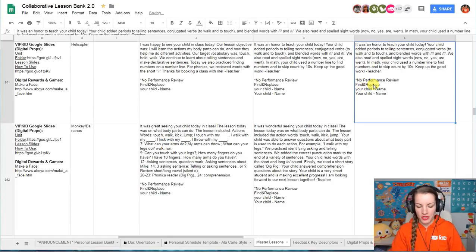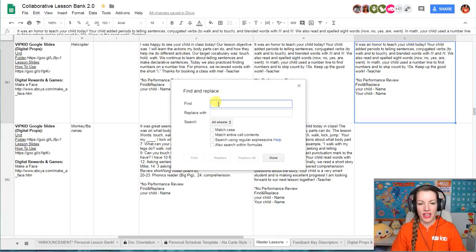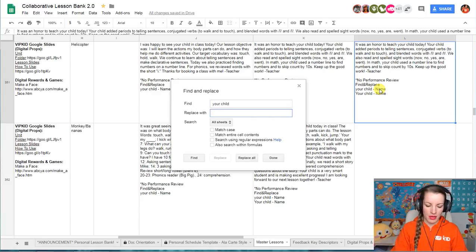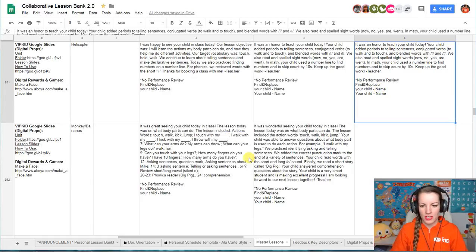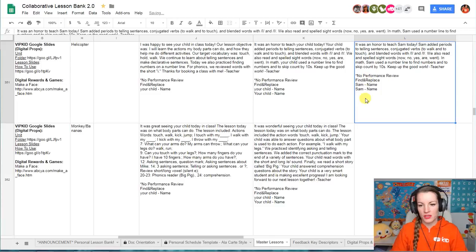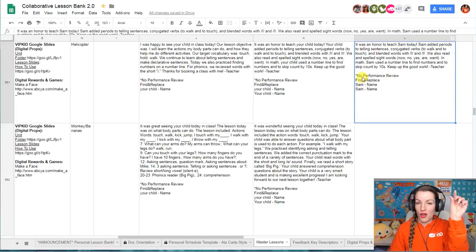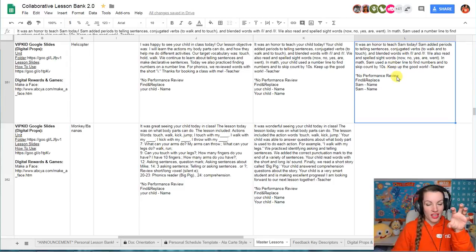And then all you have to do is do a Control H, and the find and replace comes up, and it tells me right here that I'm going to find "your child". Paste in the name, so maybe let's say Sam, and then I just want it on that specific range, and I want to replace it. So now what it's going to do is go through and find all the "your child"s and replace them with Sam. So then in just a couple seconds I can copy this and put it in.